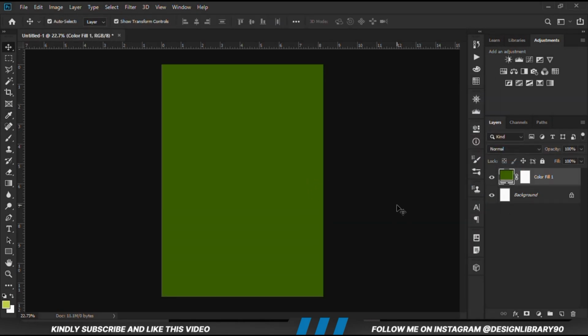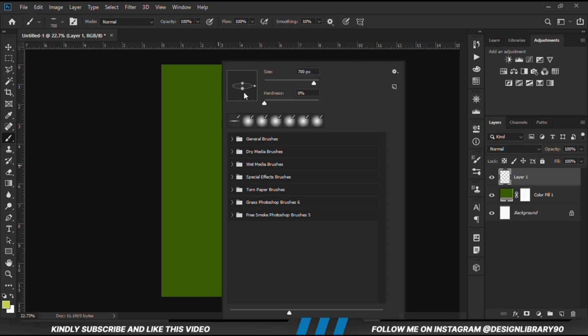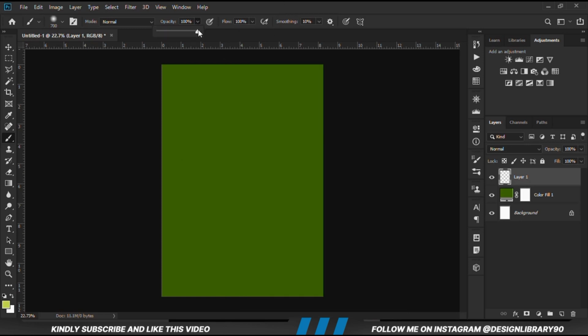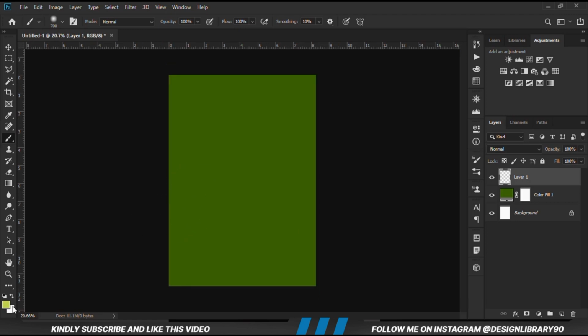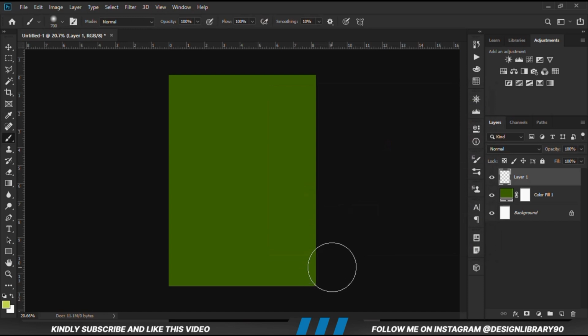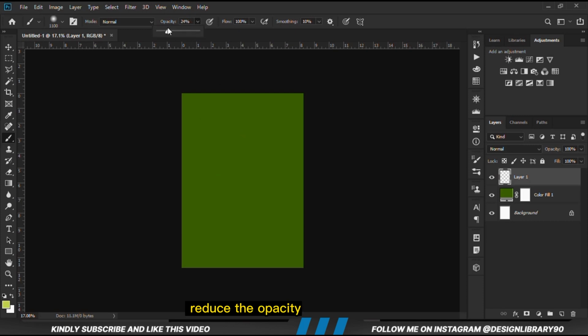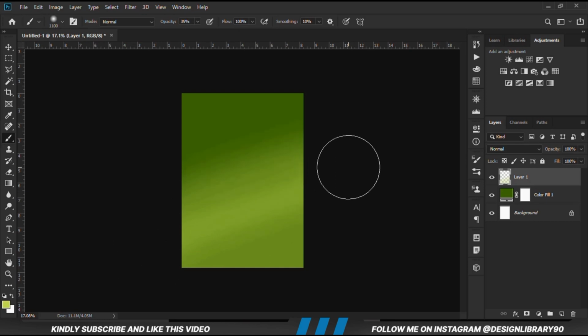With a solid color in place, we are going to create a new layer. Grab a soft brush, right click and change roundness to normal. Increase opacity, so opacity is set to 100. Then we are going to set the foreground to this color. Undo. We are just going to reduce the opacity and we are just going to paint this way.